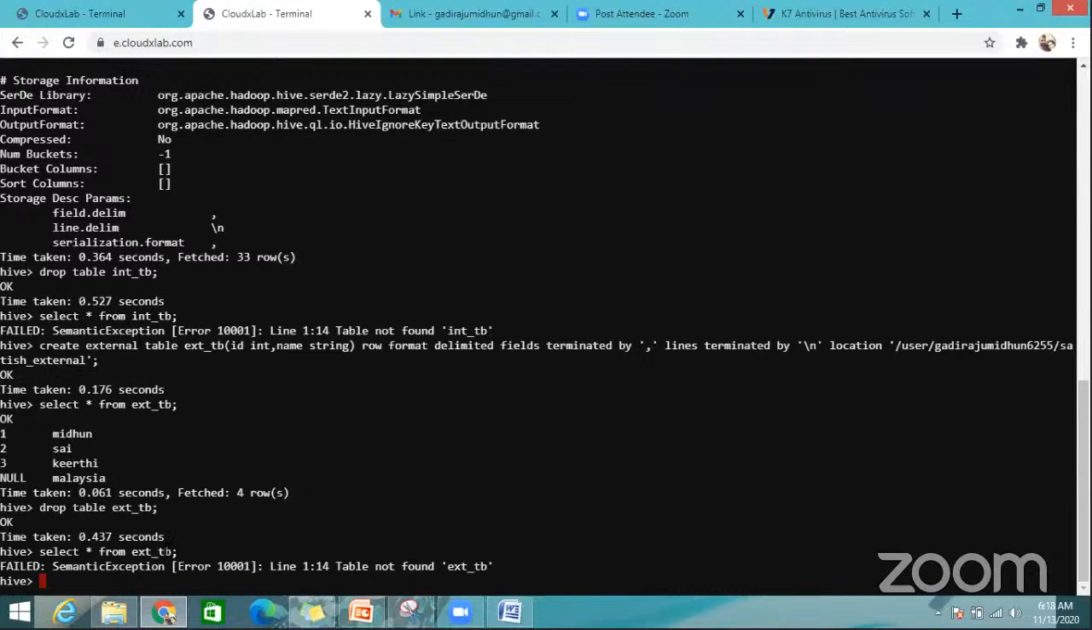Understood, everyone? So what is the difference between the internal table and external table? If you drop an internal table, the data will be deleted from the Hive Metastore as well as HDFS. But if you drop an external table, the data gets deleted from the Hive Metastore only, and the data won't get deleted from HDFS. The data will still be stored in HDFS.